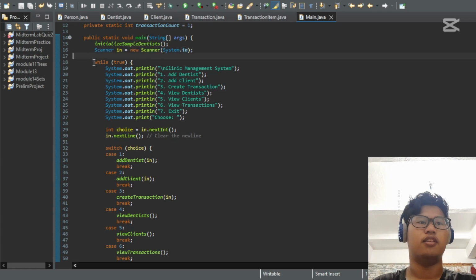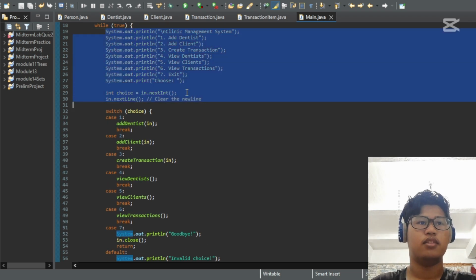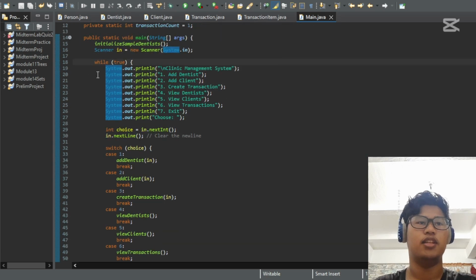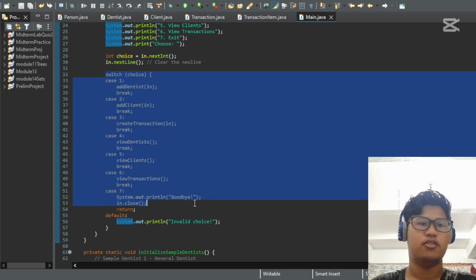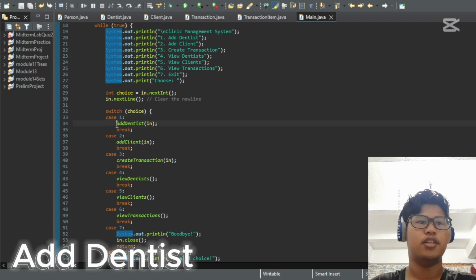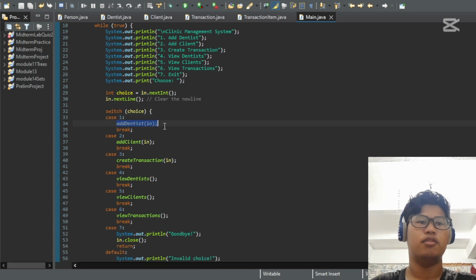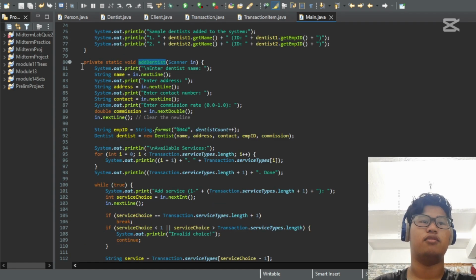Then after that, we have a while loop that will continue to loop until the user wishes to exit. Inside this while loop, we have the main menu of the program, the options, then we will ask for a choice. Then inside that, we have a switch case that handles the chosen program to the user. If the user wishes to add dentist, we will call a method that will add the dentist. If the user wishes to add a dentist, it will go into this method.